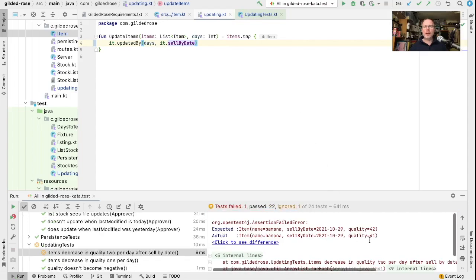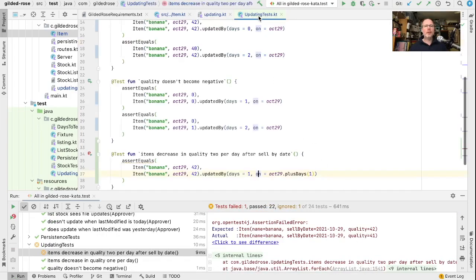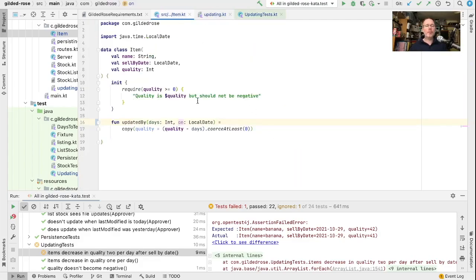Okay, so we've got a breaking test, the one we added here, because we haven't updated by 2 days. So let's go and fix that. So in here we can say, how much are we going to update by? There are two ways we can think of this. We can work out how many days were before and after the sell by date, or we can just keep on applying every day. And I think that's my plan.